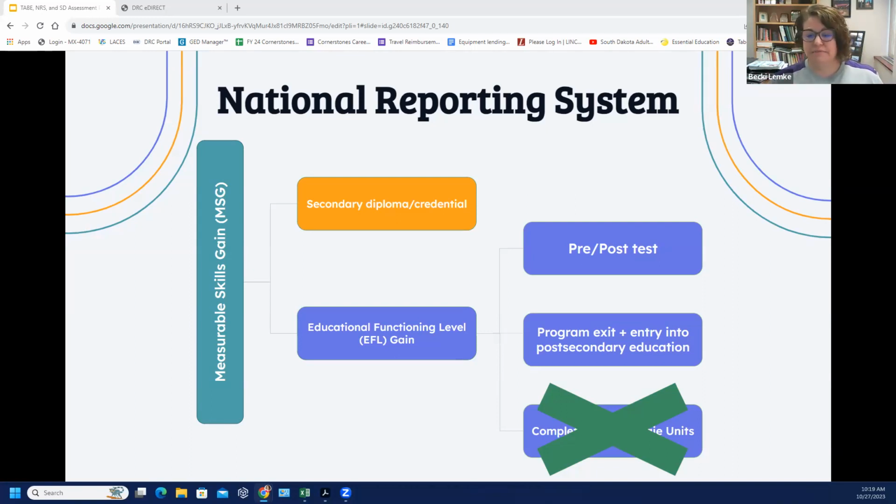But I think the vast majority of our students demonstrate measurable skills gains through pre and post testing. And when we talk about students demonstrating improvement through pre and post testing, we're talking about gaining an EFL, an educational functioning level. And as you all know, each of those levels has its own negotiated performance level that represents the percentage of students who start the fiscal year at that assessed level and are able to gain at least 1 level by the end of the fiscal year.